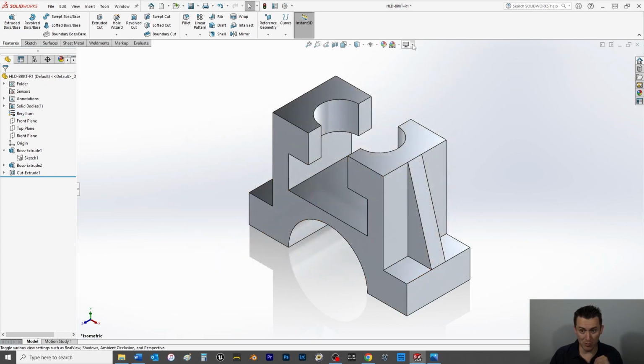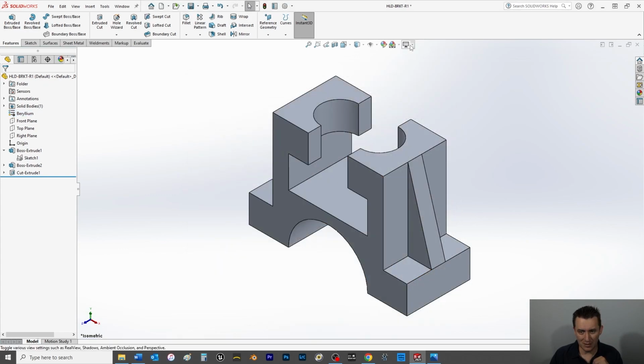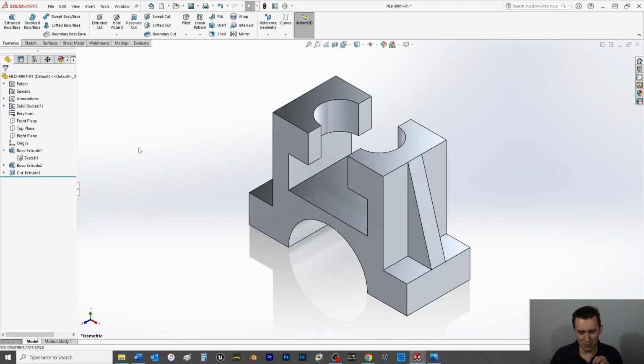So we've applied beryllium, and now we'll go, oh, that is real view graphics. So there's the real view graphics for that part.